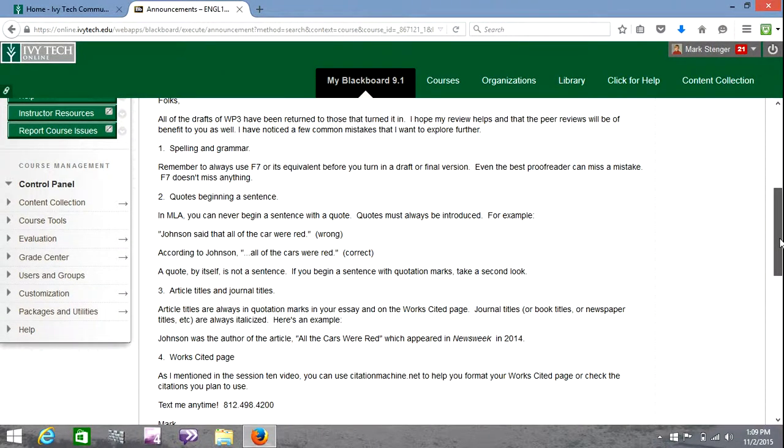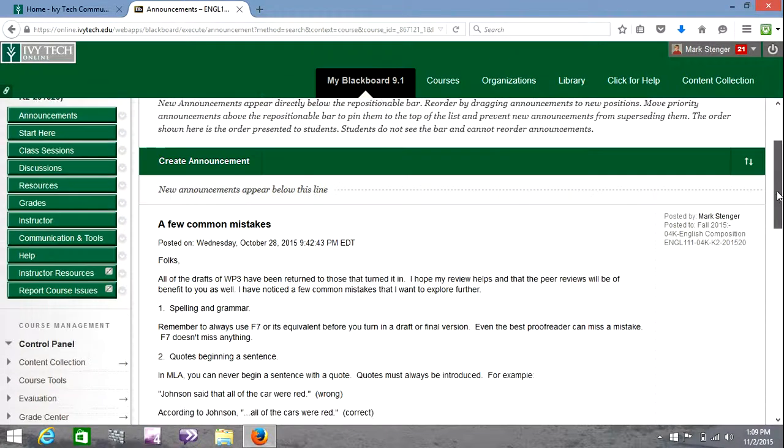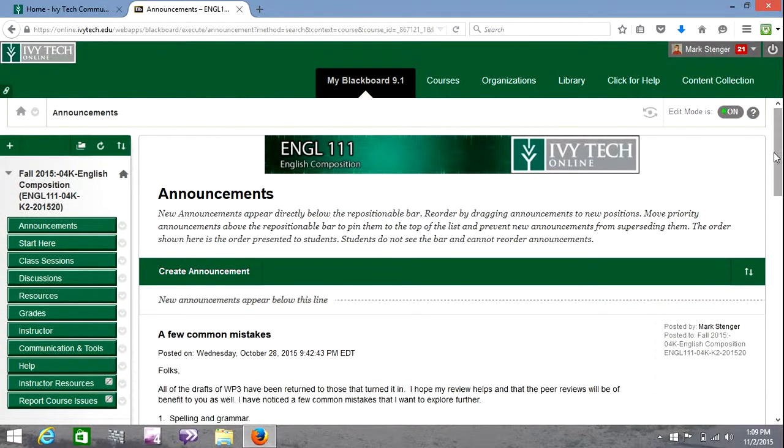Probably the most common mistake I see is that students are starting a sentence with a quote, which in MLA formatting is not acceptable. You must always introduce your quotes before you get into the quotation. So I won't go over this entire thing. I know you've probably read it. In my last video, I also talked about the use of things like citation machine. Those are acceptable to use, and I hope you find those helpful.